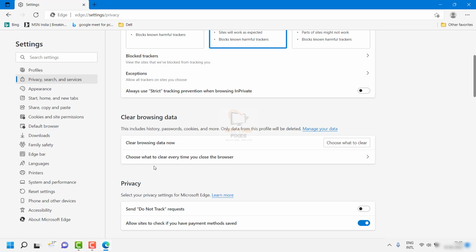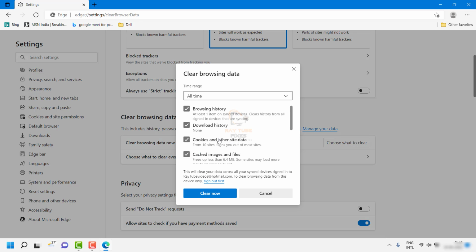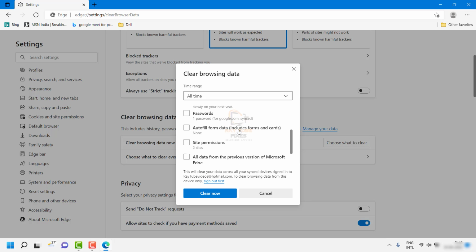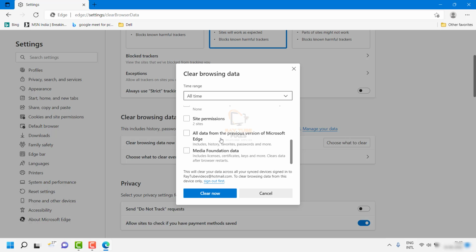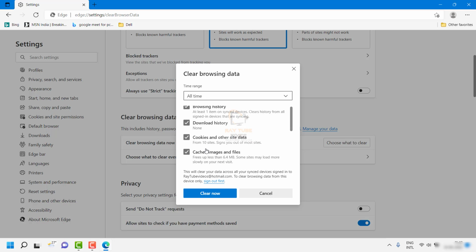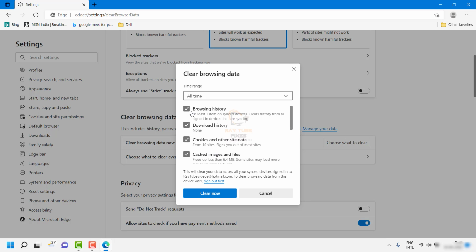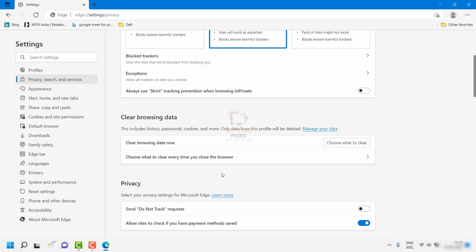Scroll down a bit under this section, look for Clear browsing data and click on Choose what to clear. Under this section, you may clear all the cookies and settings. There are a couple of settings here. By default, these options would be selected: browsing history, download history, cookies, and cached images. You may click on Clear now.